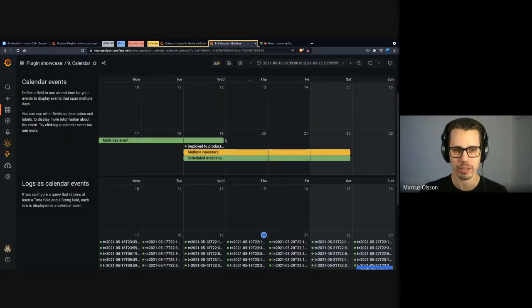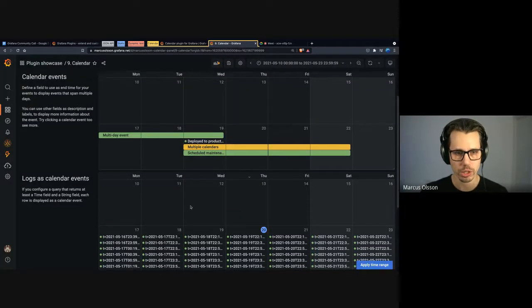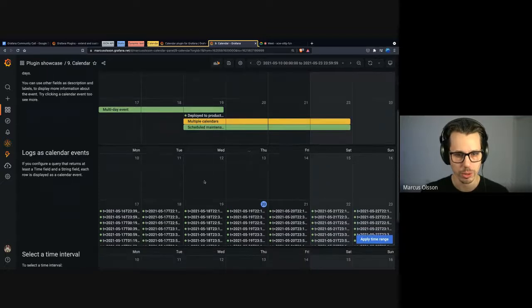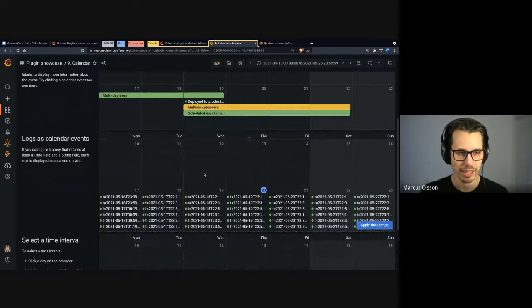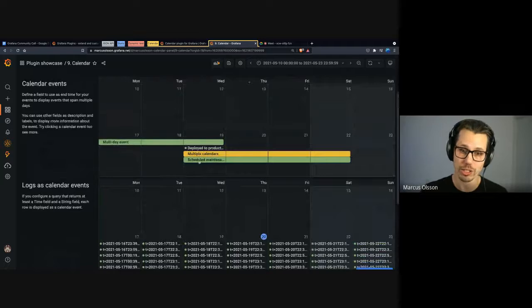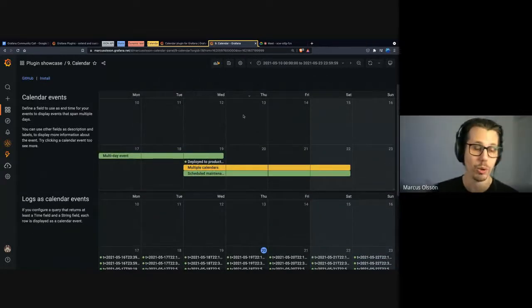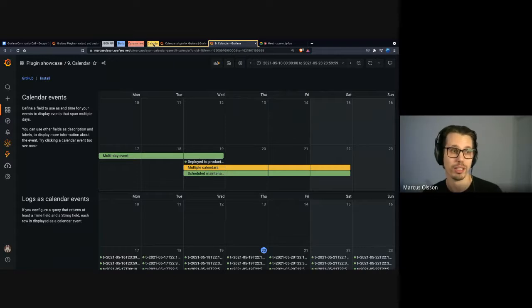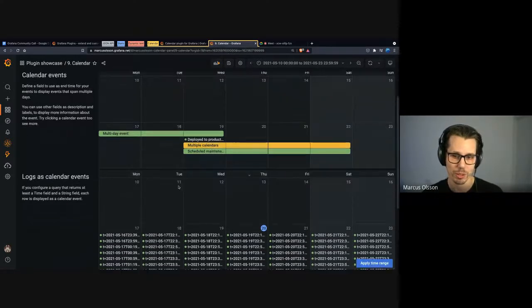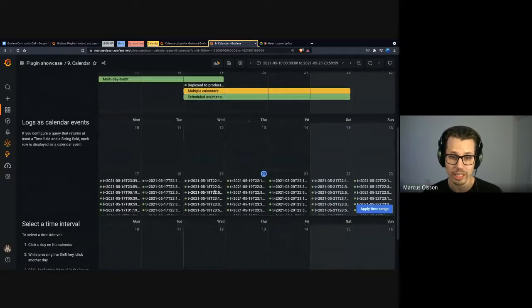But yeah, so there's not much other than what I've showed you with the calendar plugin. If you have suggestions on how to improve it, please let me know, or any of the other plugins as well. So feel free, try it out and use it. If you have a Loki data source, just connect it and it will work right off the bat with the calendar panel.